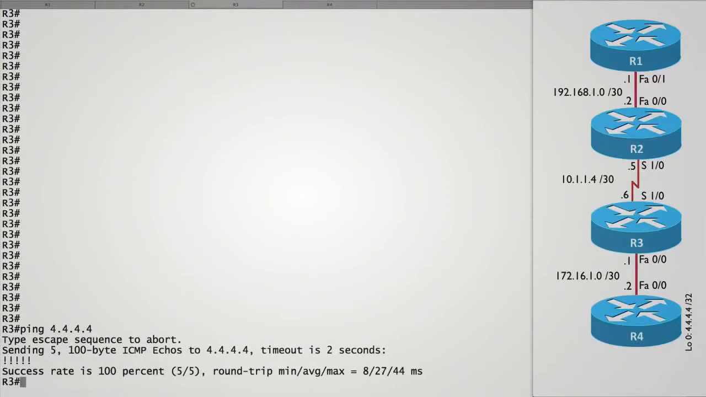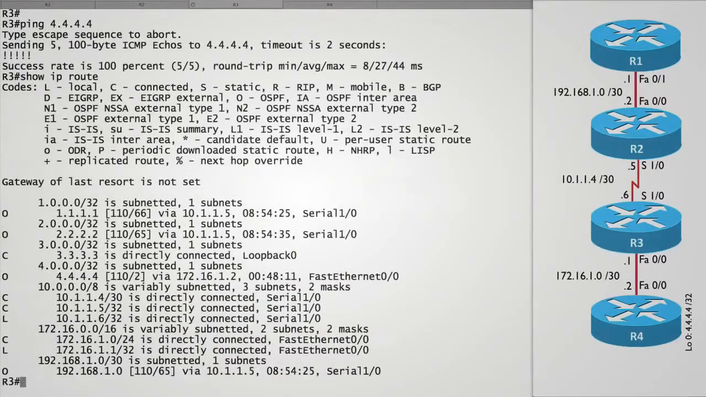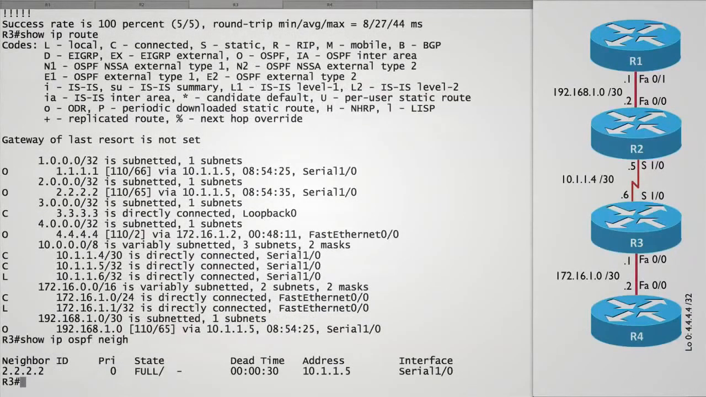Well, that's curious. R3 can ping it, but R1 cannot, R2 cannot. Let's take a look at router R3's routing table. Let's do a show IP route, and we do have an entry. We see that we can get to 4.4.4.4 via a next hop of 172.16.1.2. And it said we learned that via OSPF. Well, let's take a look at our OSPF neighbors. Let's say show IP OSPF neighbors. Well, that is strange. We only appear to have a neighborship with router R2. We don't have a neighborship with R4, but we're told that we learned that route via OSPF.